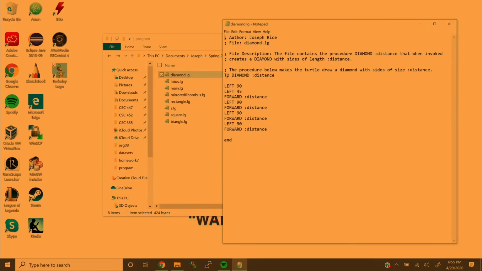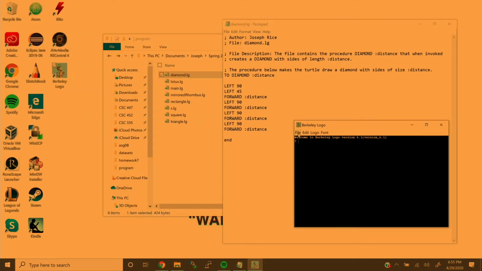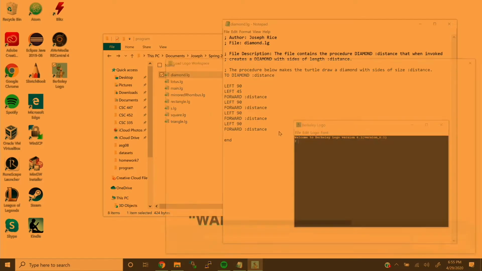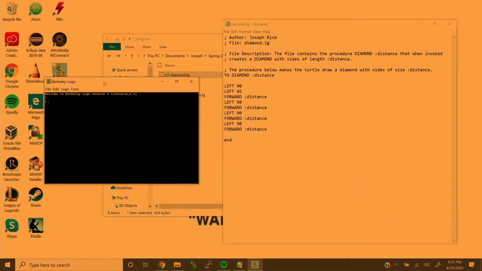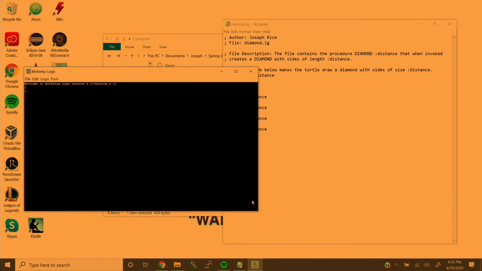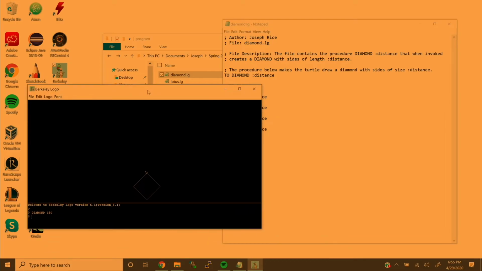And so in this file, I have this procedure called diamond, which takes an integer as input and creates a diamond given these instructions. I can pull this up for you really quick. So pulling this up, all I have to do is go File, Load Logo Session, and I can click on Diamond, right? And to run this project, all I have to do is call this procedure name called Diamond. And I can pass it anything like 150, press Run, and then it runs.